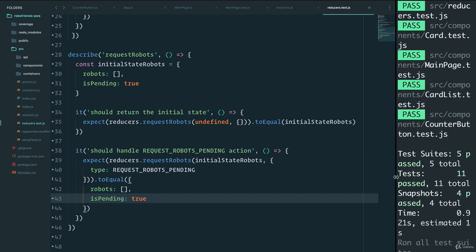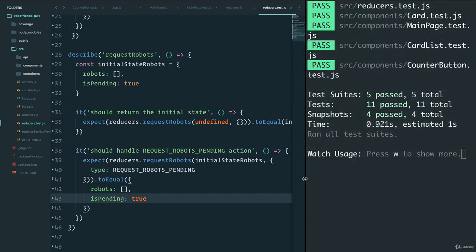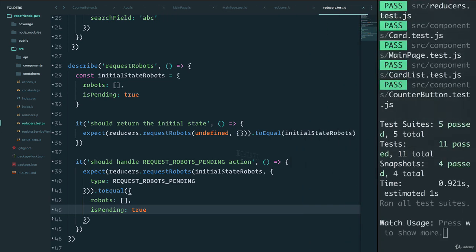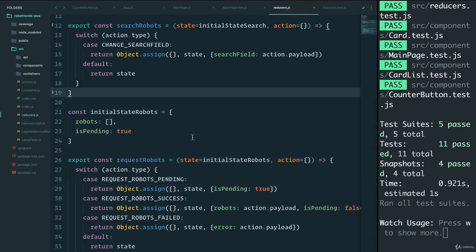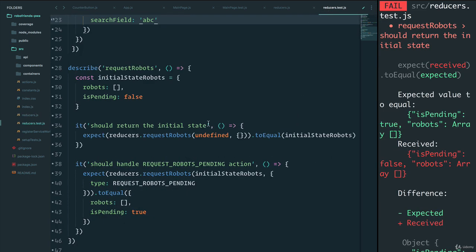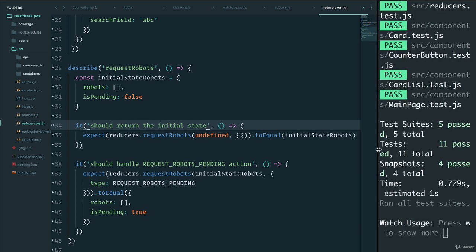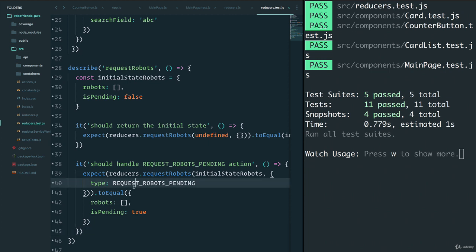So let's save. All right, everything is passing, but I just noticed here that we don't actually want the default is pending to be true. We want it to be false because when we first have the initial state, well, we haven't sent the promise yet. We haven't requested anything from the API. If we go into our reducers file, we see that we have the initial state here by true by mistake. We can just change that to false. Let's save. And in here, let's save here. Perfect. Everything is working and the request robots pending is changing our is pending state to true. All right, let's keep going.